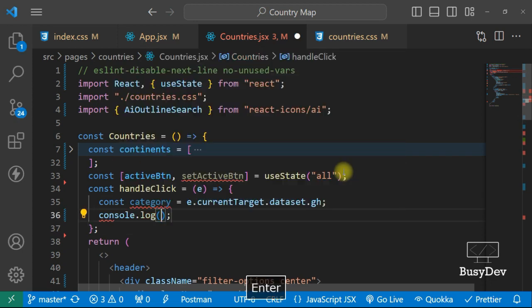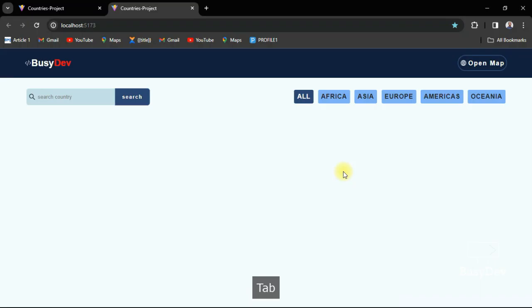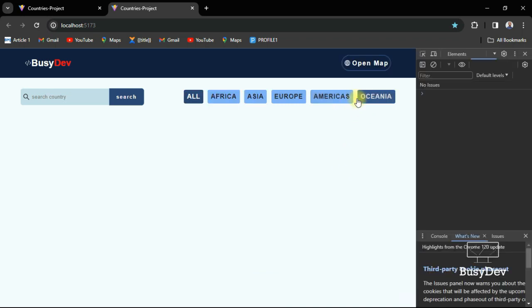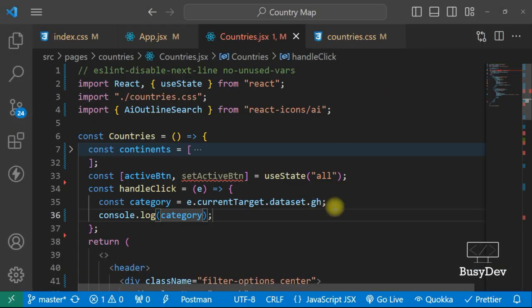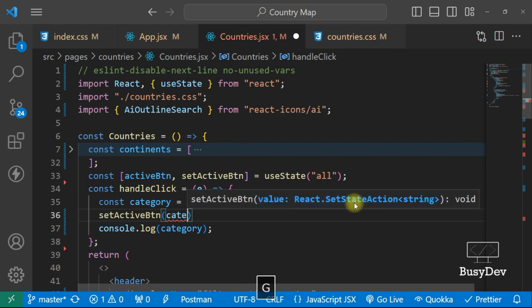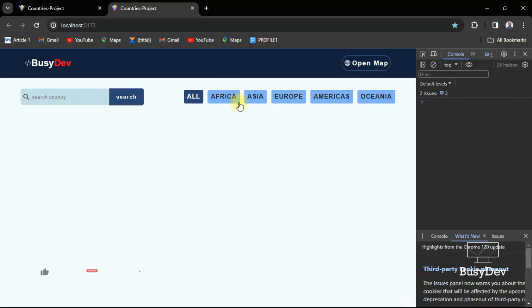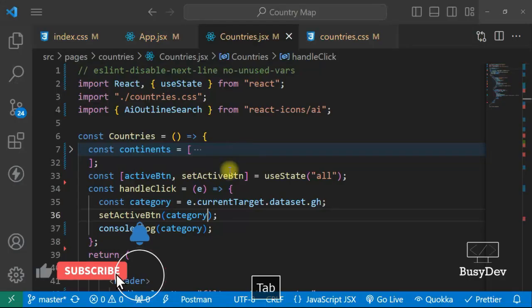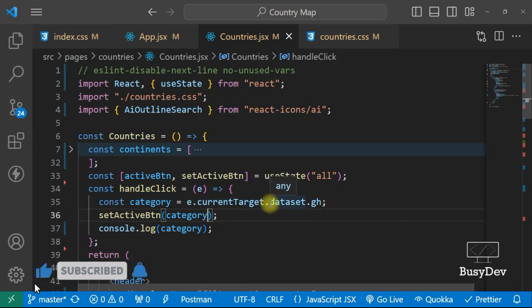When you view the category in the console, when you click any of them, you expect to see the category in the console. Oh, I'm not seeing it in my console. Let me do something: set active btn to category. I'm still not seeing it in my console. There seems to be a problem.